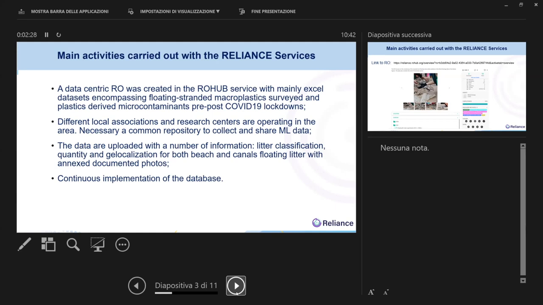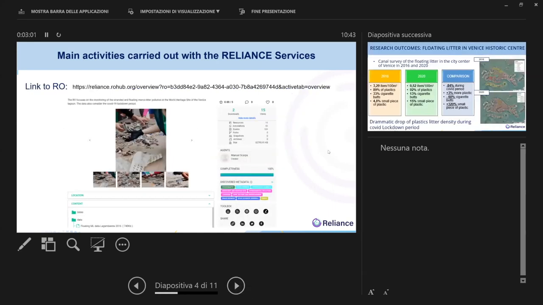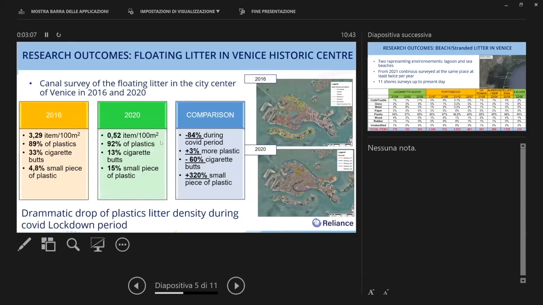The data that we collect and create in our RO include information like the quality and type of litter classification, the quantity, and geolocalization. We also add some photos to have a better understanding of what we are monitoring. The dataset is an Excel file with continuous upload, and we are creating this database so that it can be shared. Here I put the link if someone wants to see our RO.